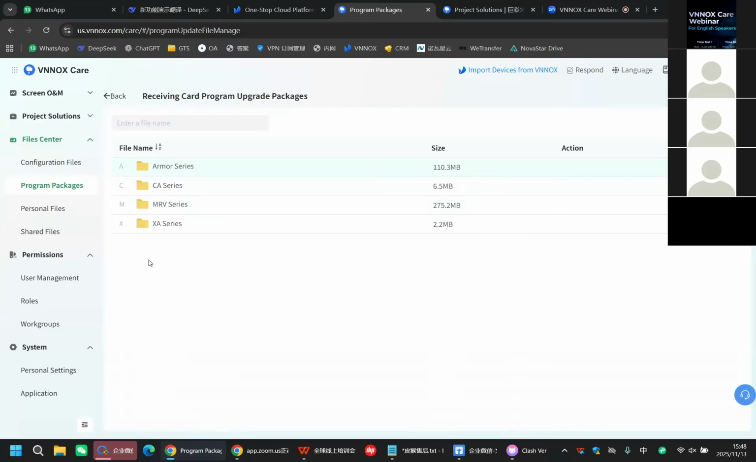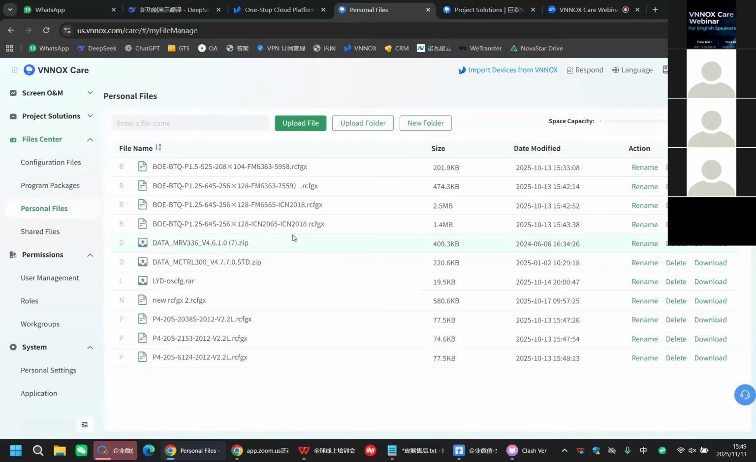So in the future, we will also add all the firmware of the controller and the accessories in here. In that case, if you need the latest version of the firmware, you just need to check your VNNOX Care. You don't have to go to the website or ask the technician for the latest version.